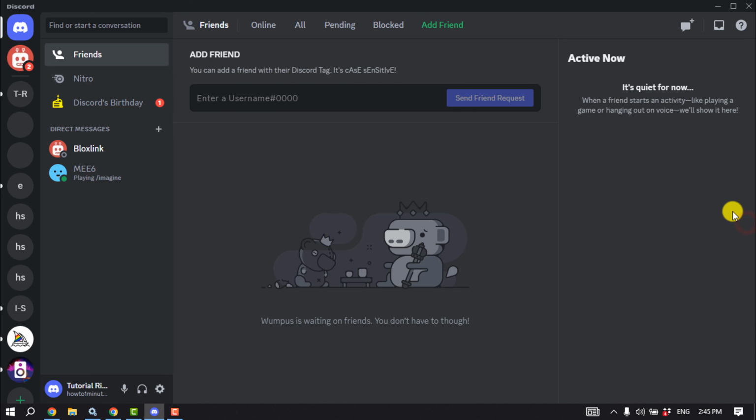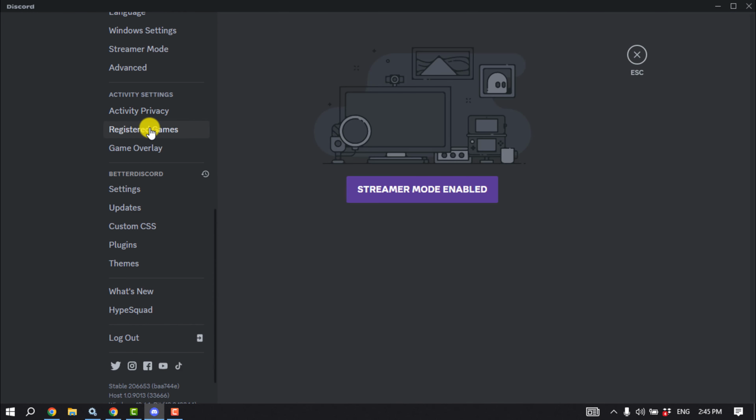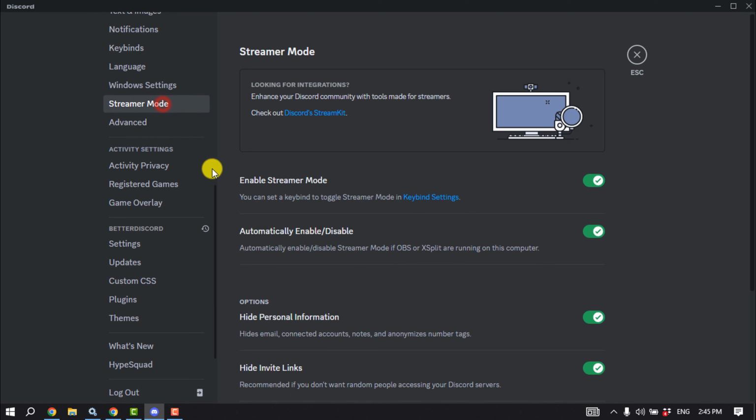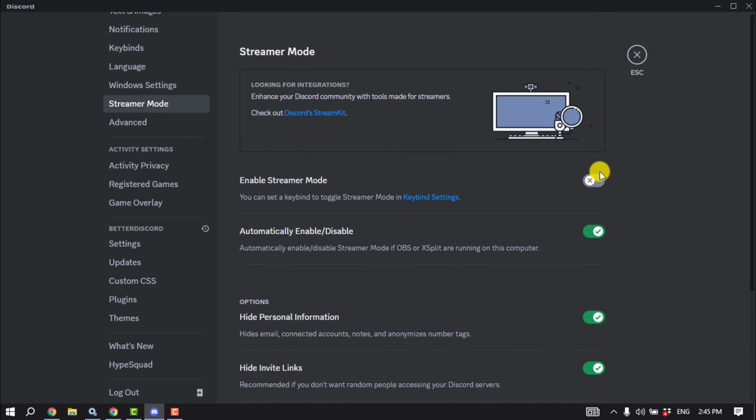The third solution is to go to your settings and here click on streamer mode. If your streamer mode is enabled, disable this option and then check if the problem is fixed or not.